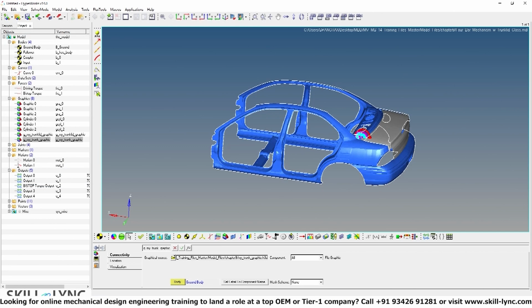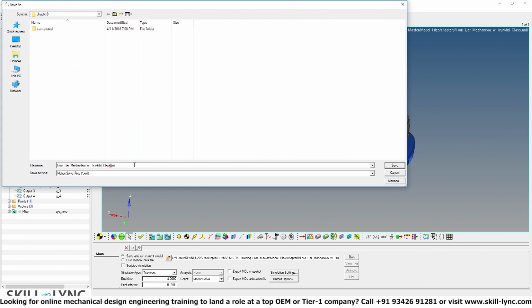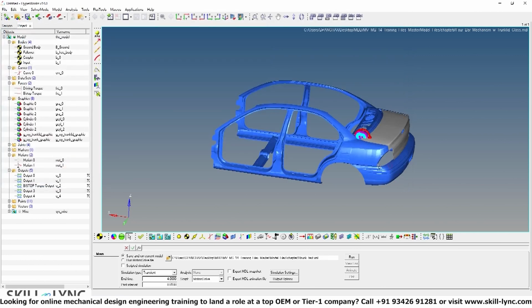Okay, now let's go and simulate the model. Come to this run option here. The end time you can keep as 4 seconds, and you can leave the print interval as it is. So here you can save the model as trunk test. So let's just test the model. I'll just call this trunk test something, and then go to save.